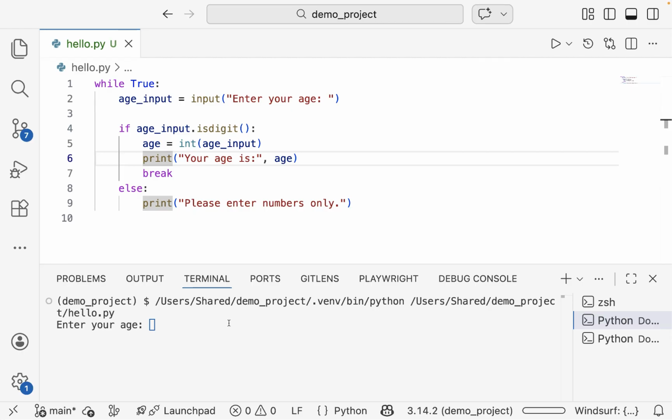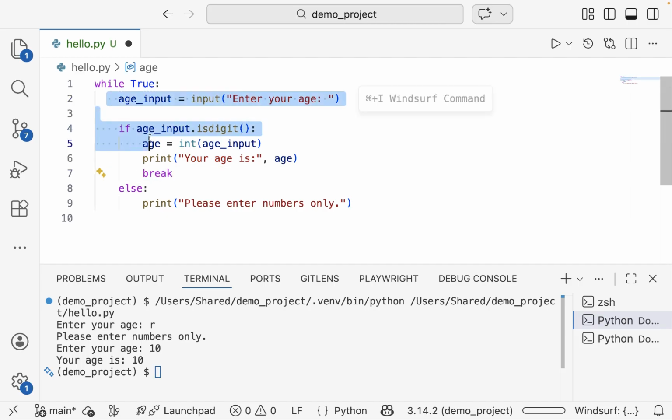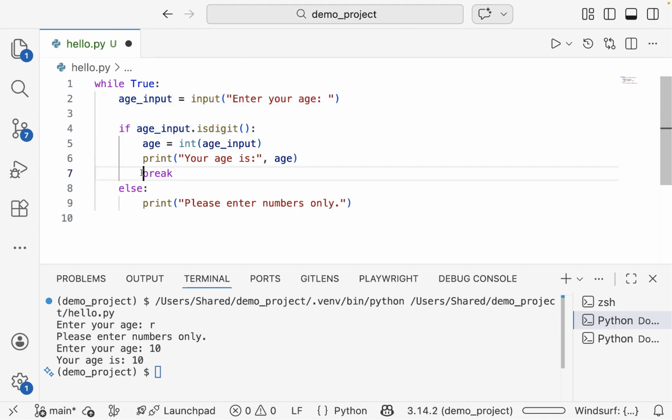So let's see. I'm entering the age. If I enter something like R, it's not a number, so it says please enter numbers only, and this continues until I enter a valid digit. It's going to print your age is 10, and then because we have a break statement here, the while loop is not going to continue. It's going to exit and come out of this while loop. That's the break statement, which we will see in more detail. The break stops the loop immediately.